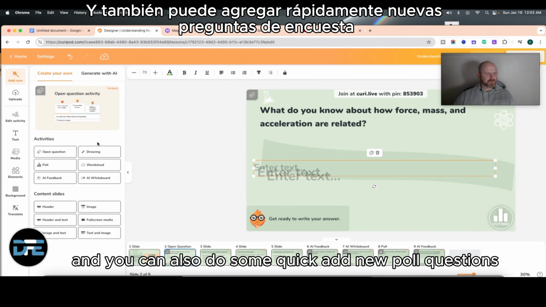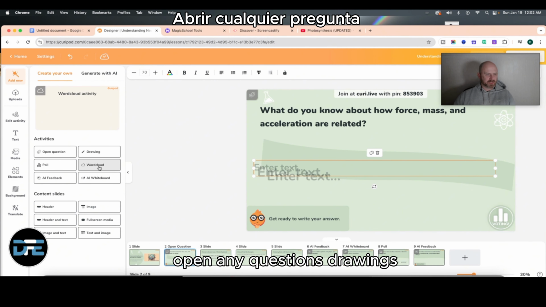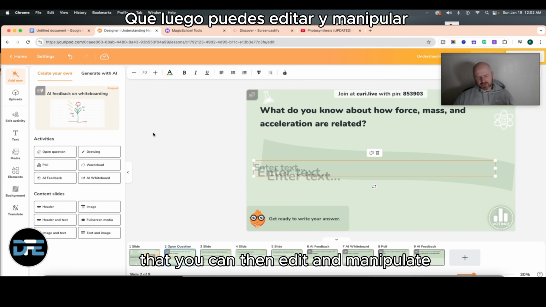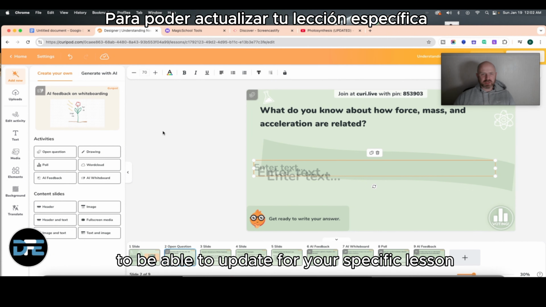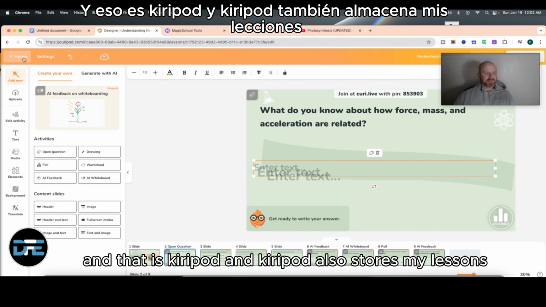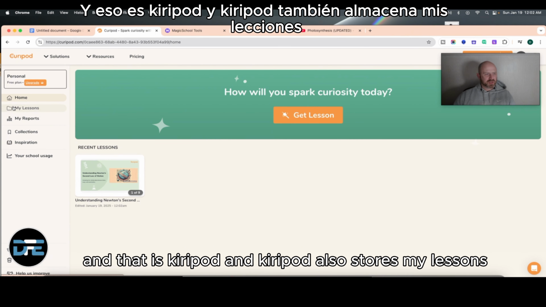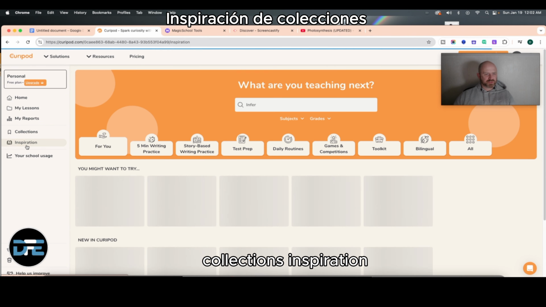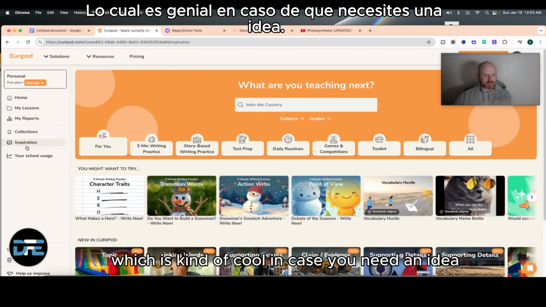And you can also do some quick add new poll questions, open-ended questions, drawings, word clouds, AI whiteboard, content slides. So that's pretty cool. You can get a lesson generated that you can then edit and manipulate to be able to update for your specific lesson. And that is Curipod. And Curipod also stores my lessons, my reports, collections, inspiration, which is kind of cool in case you need an idea.